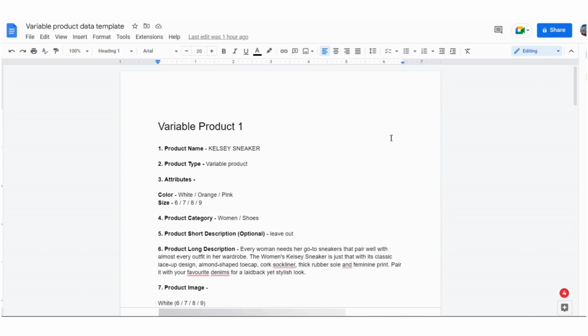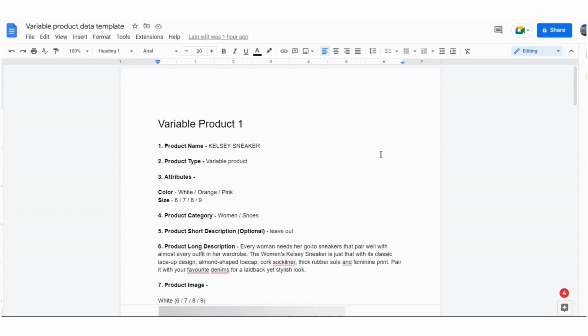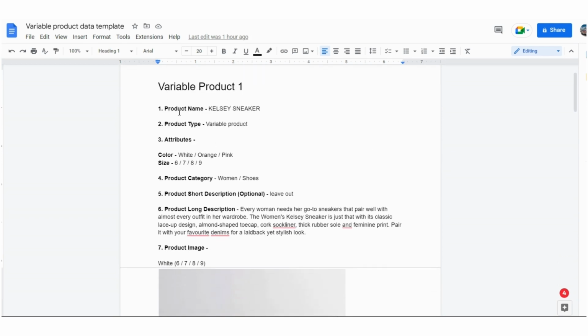I am also going to send you a Word document template for all the variable products that you are going to send to me. So when you see this template, you can see it's going to be almost the same as a simple product, but there will be some minor differences. So in this case, the product name is going to be the Kelsey sneaker. The product type, we're going to call this the variable product.